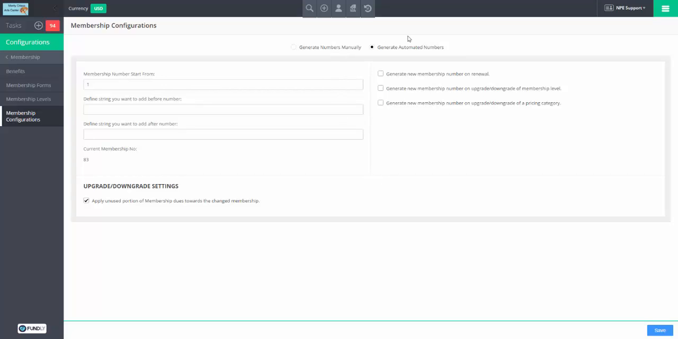So the system can, if you want, assign membership numbers, or you can manually assign them. That's what I meant to say. So if you're an organization that doesn't work with membership numbers, just set it to auto-populate them and save and move on. You don't need to worry about it from there.